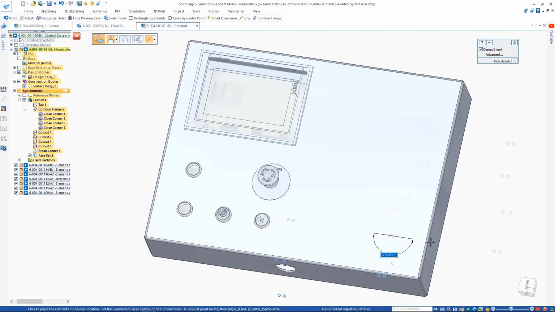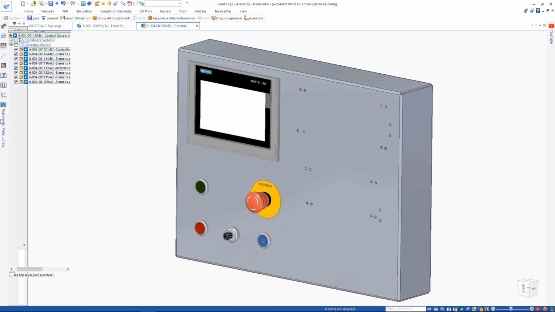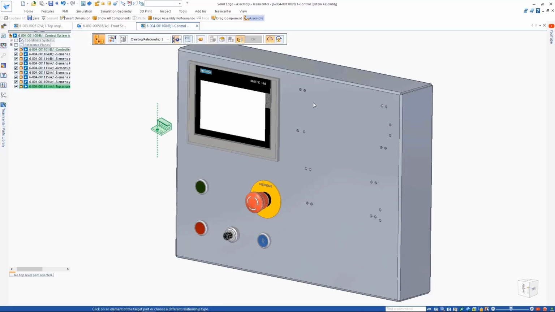Synchronous makes this whole task a breeze as we use the steering wheel to help get the position of the holes correct with reference to the rest of the model. A final attach creates the holes. Then we can assemble all the new components into place by dragging from the Teamcenter library.